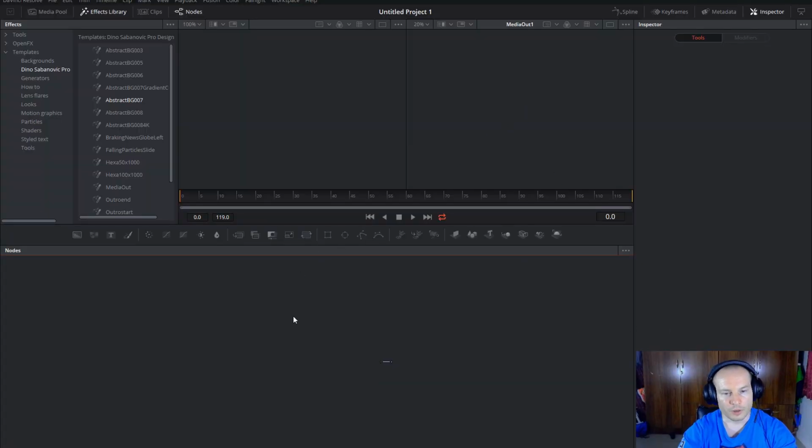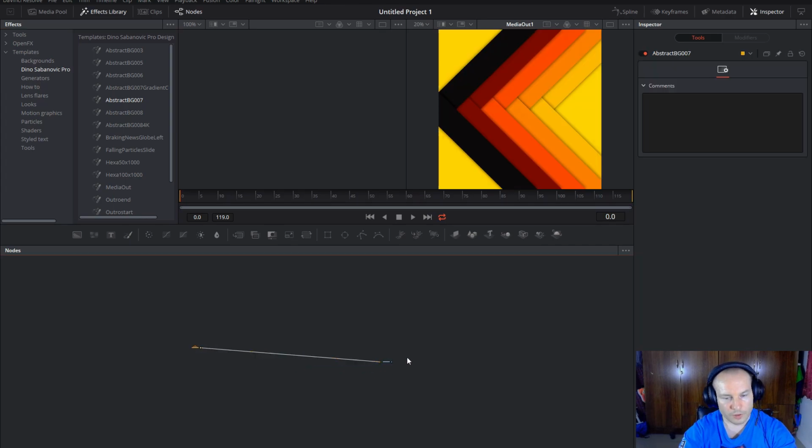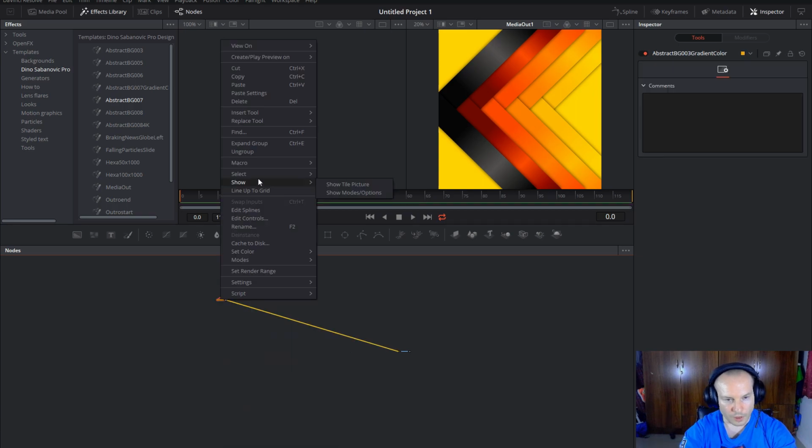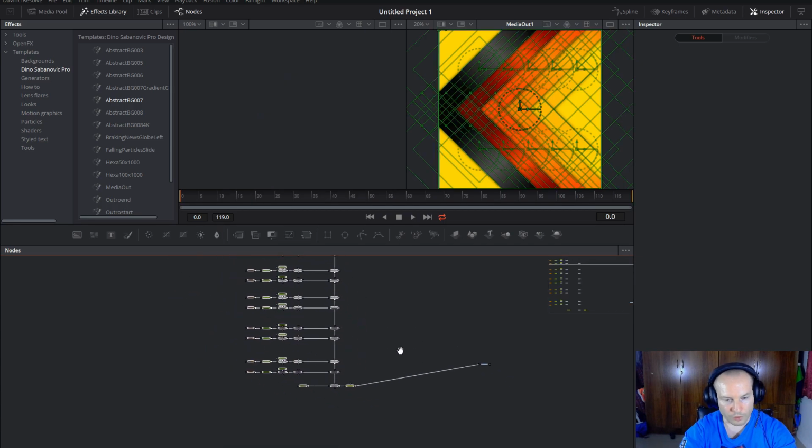Alright, once you open the FX library, go to the folder where you extracted the file, just drag and drop abstract background number 7. Connect to the media out, and as you can see, this one is solid color. The other one is gradient. Connect to the media out and you will see the gradient. So let me just delete this one and ungroup and show you what's going on here.